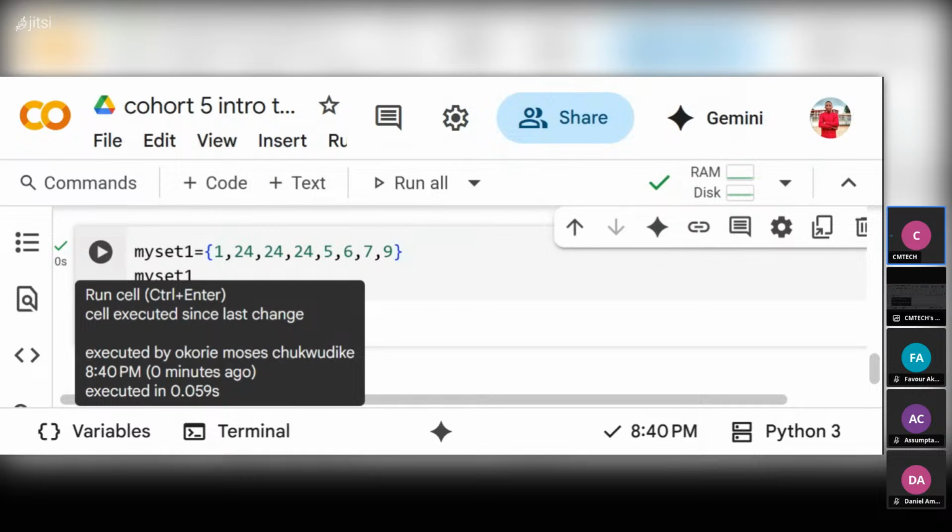So let's move on. You can add a floating number or a string value in a set. You can add mixed data types. And a set does not allow mutable items. You cannot add a list inside a set.